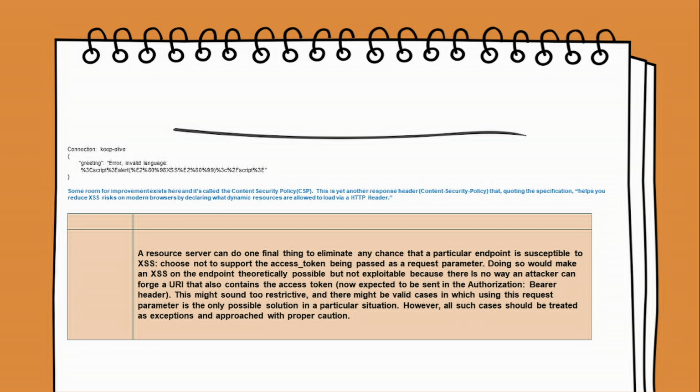This is yet another response header that, per the specification, helps you reduce the XSS risk on modern browsers by declaring which dynamic resources are allowed to load via the HTTP header. So at the last, a resource server can do one final thing. In all these cases, you can see why all these things are coming, because somewhere you have implemented some bad practice, right? That is not a good practice, and that's why there is scope for vulnerability to be introduced in your system. So you need to stop it there.